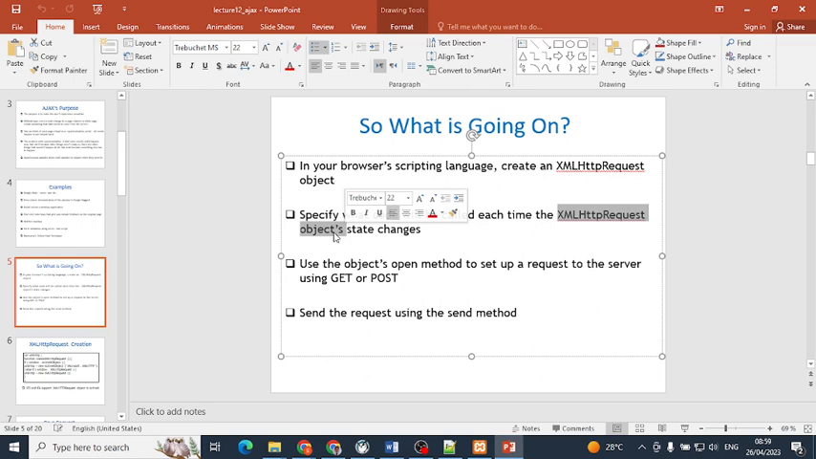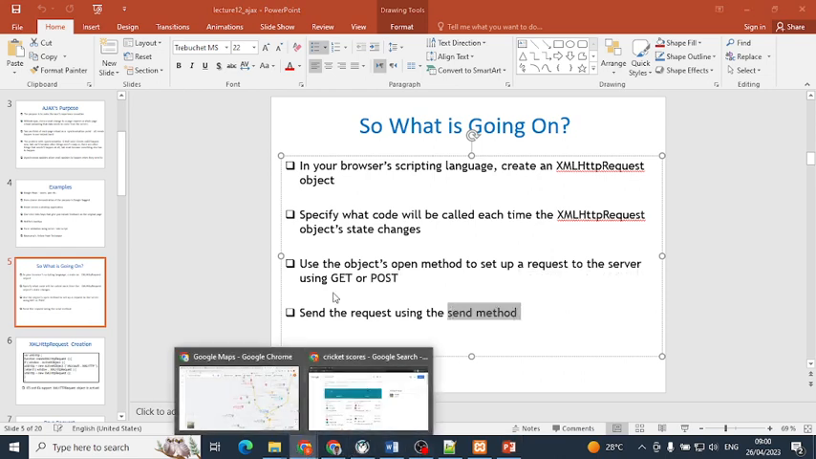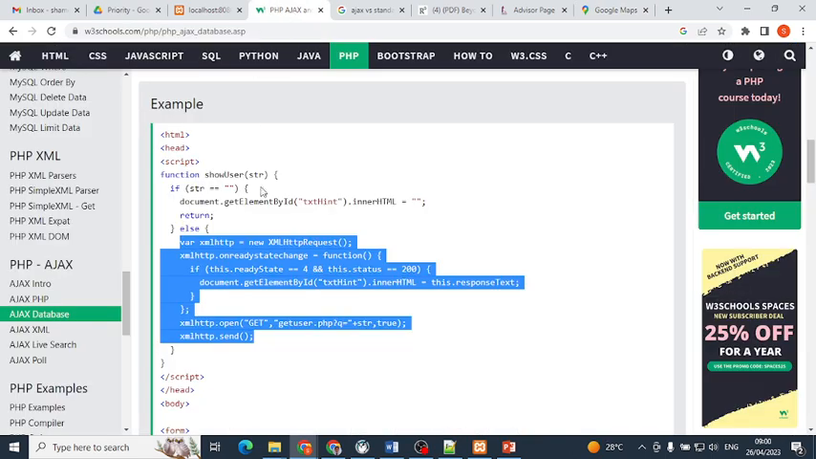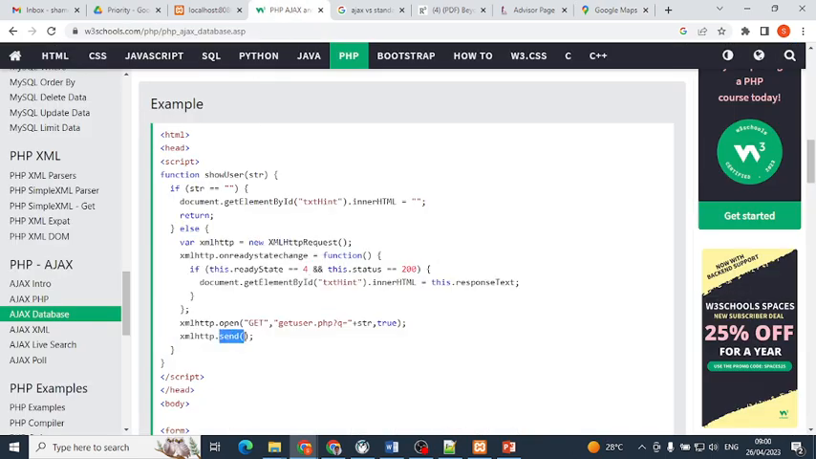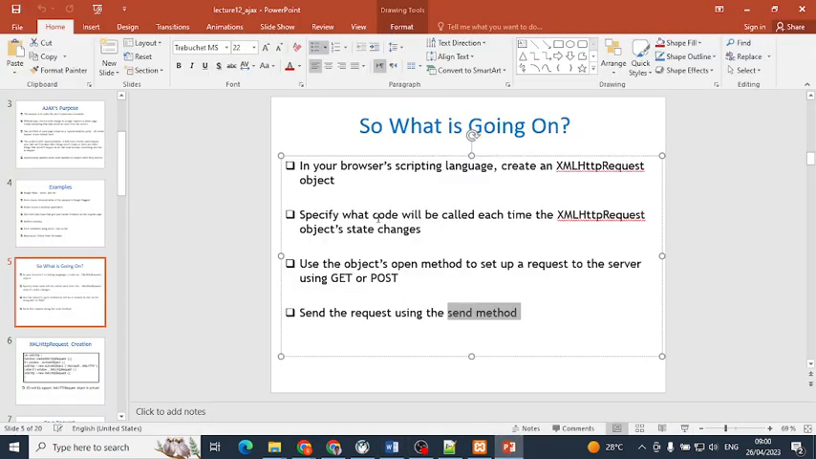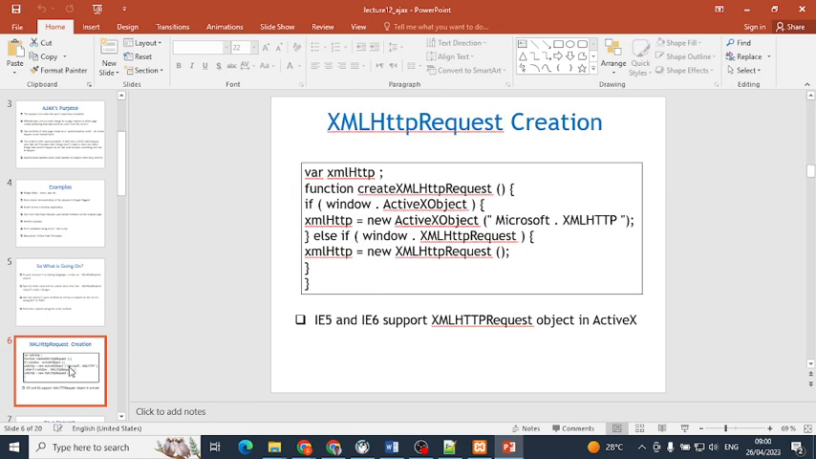So the methods for sending data to the server are either GET or POST. You will send the request using this send method. Send method, this one. Can you see here? Send. Okay, I will show the same program in your slides.